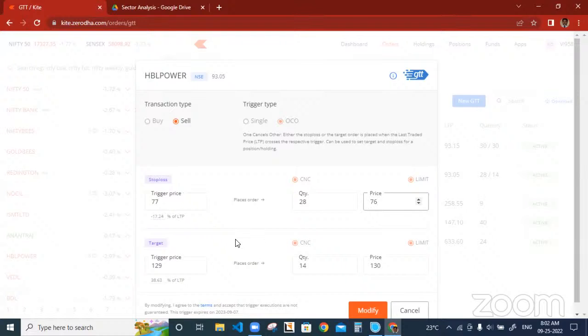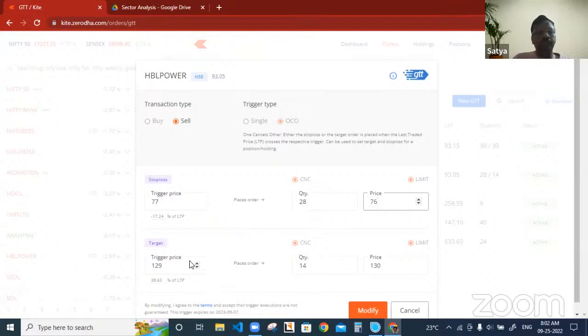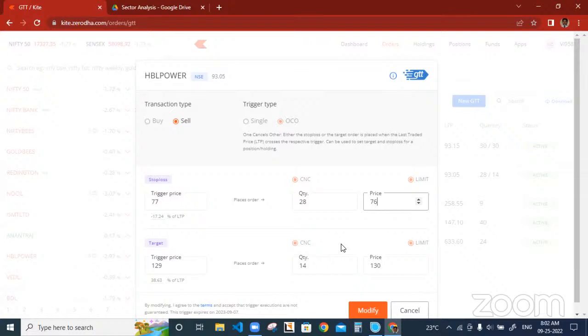Similarly, for the target, I don't want it to exit that entire target. Because you see in my Excel sheet, I have put target 1 and target 2. So if I have hit target 1, I have to exit half the quantity. My target is at 129 rupees, and after 129 rupees, the order will get placed and the 130 rupees order will get executed.